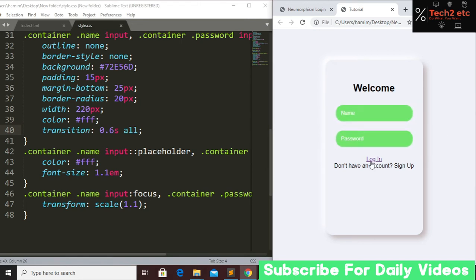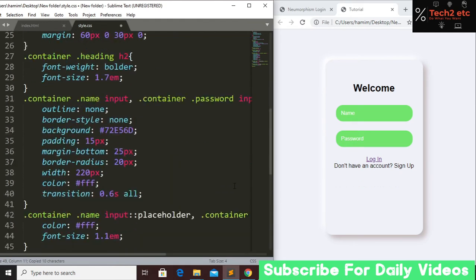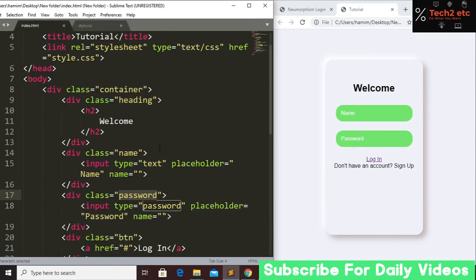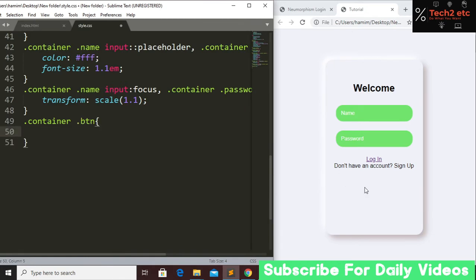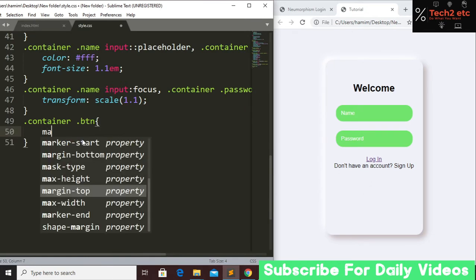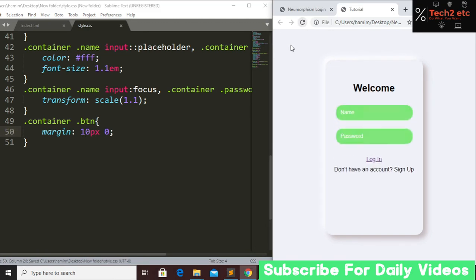Now I have to style our button. For doing this, copy this container class again and paste it here. Now we have to just go and grab our button class from here. Now I want a space from top and bottom, so the margin top and bottom will be 10 pixel and left and right will be 0. Save and refresh. Here you can see that now we have our space.